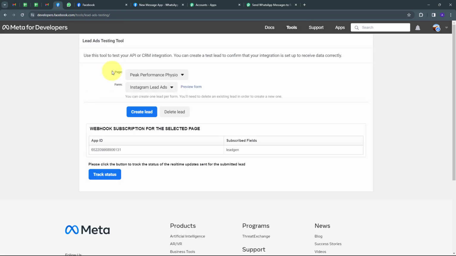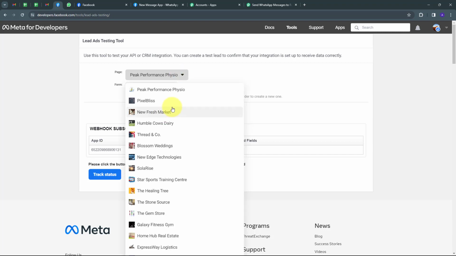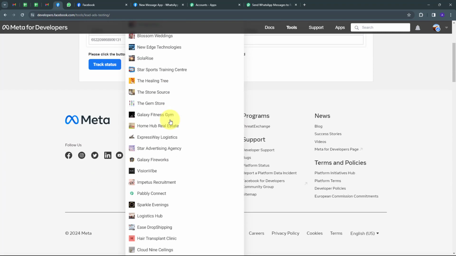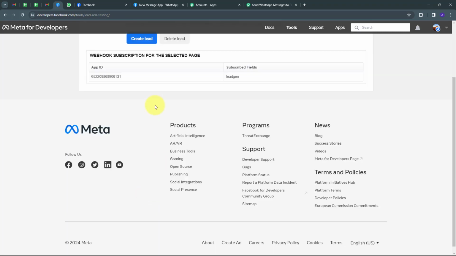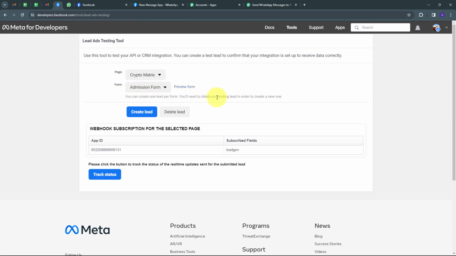Here we have these two tabs, Page and Form. Again, I have to select my page, so I'm going to open this tab and select my page, which is Cryptometrics. Here my form is already selected. Now I need to click on the Preview Form button, and I'm going to fill my form with dummy details so I can create a new lead. So I'm going to click here.